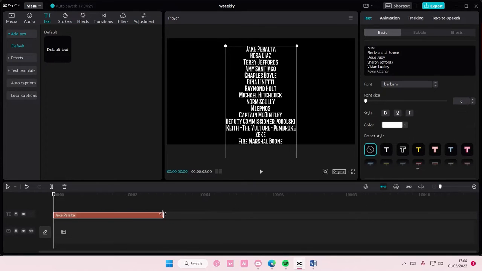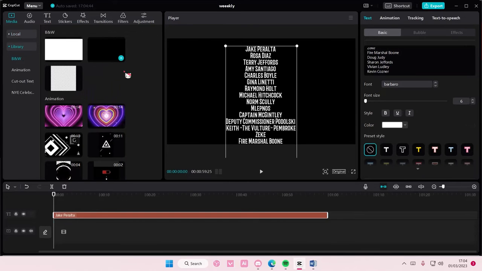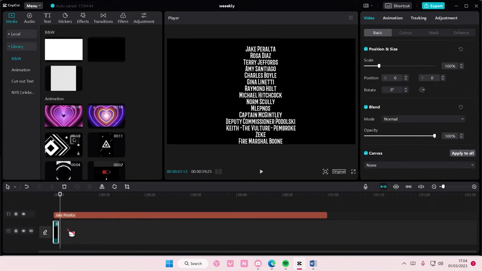But let me just adjust the text so it's a little bit longer. Maybe like 1 minute or something. Go to media and go to library and add in a black overlay on top of that.